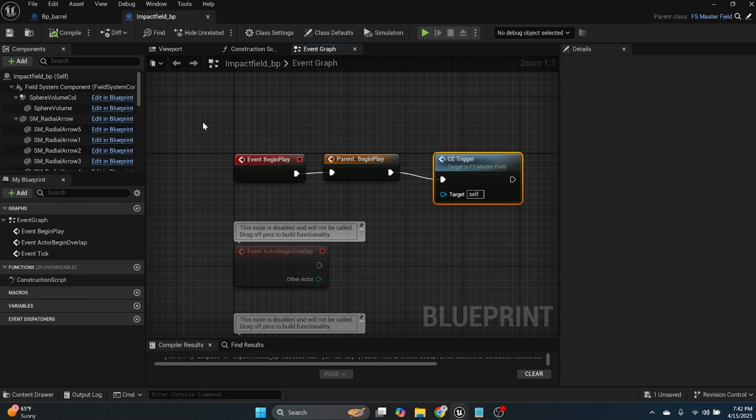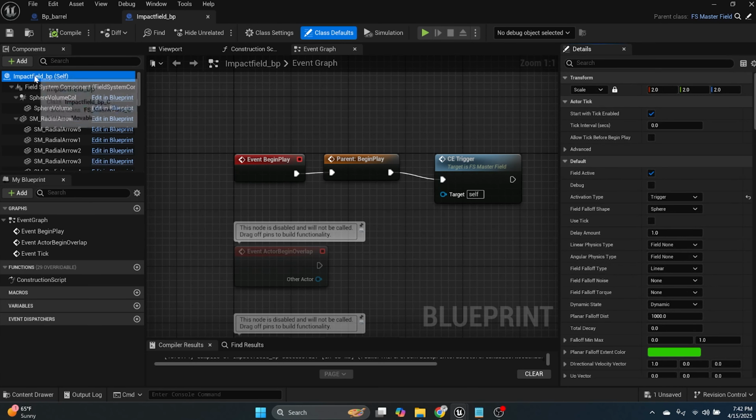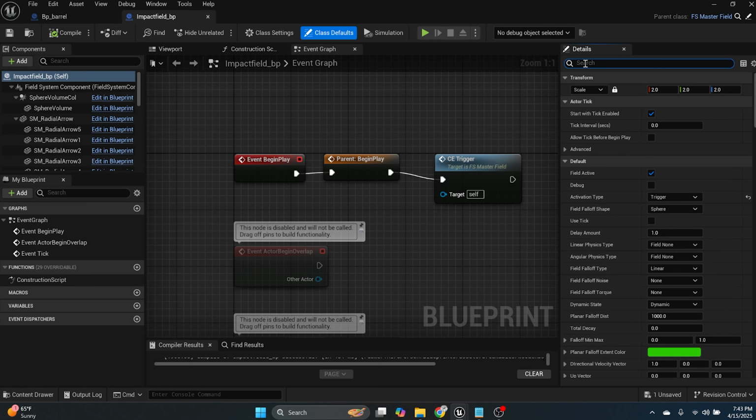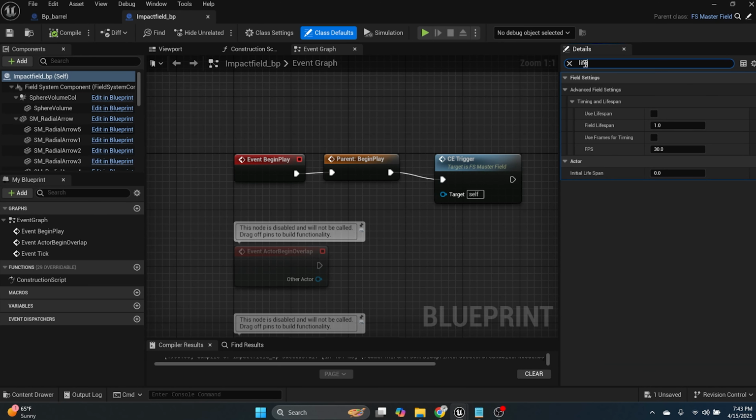Okay. Next thing we need to do is change the magnitude. So back on your impact field, let's change the actual magnitude. Search for magnitude. Each one of these we're going to set as 200. So the magnitude input 200, radial magnitude 200, and directional magnitude 200. That way it won't be too strong. It'll be just right. The next thing we need to search for over here in the details is lifespan. So we want to use the lifespan. We need that to be on.